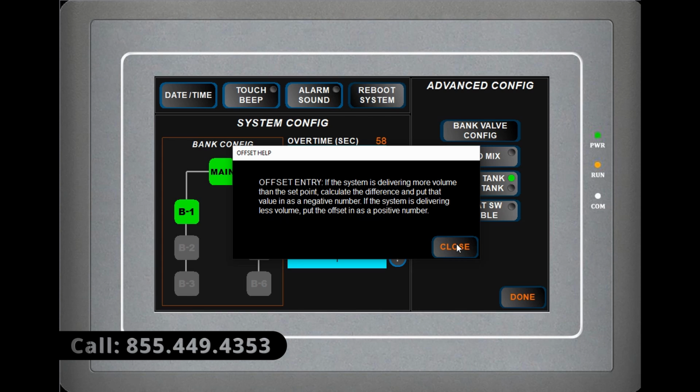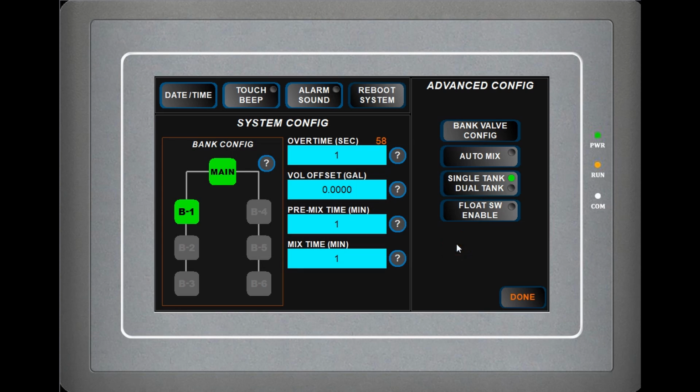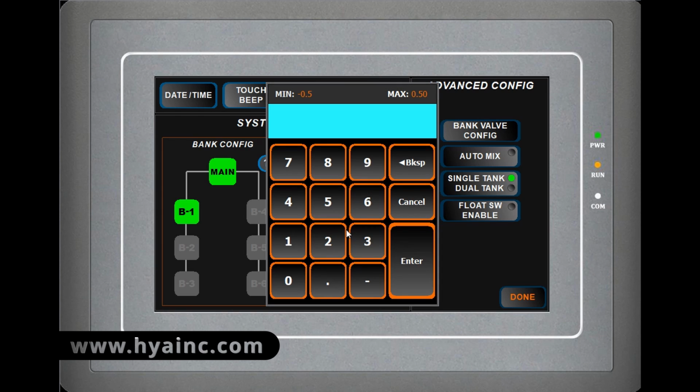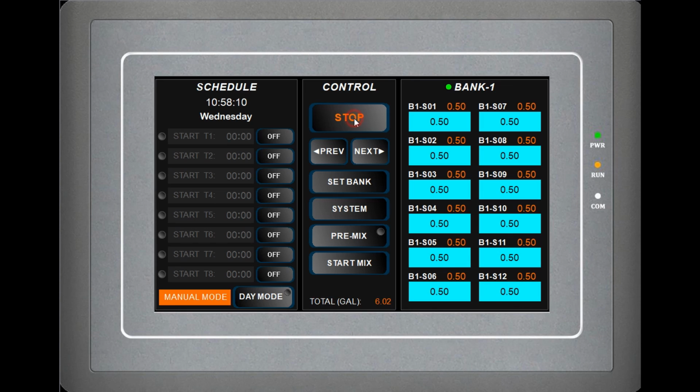So what you're basically doing is saying, subtract, if I'm going to 0.51 gallons, for example, you would want to say negative 0.01, and it would subtract that off the top. So I'll give you a good example here. We'll go in here, and I'll say negative 0.1. Okay, so now what's going to happen is it's going to deliver 4.9 gallons, I believe, is what we'll actually see here. So we'll run it here and see what happens.